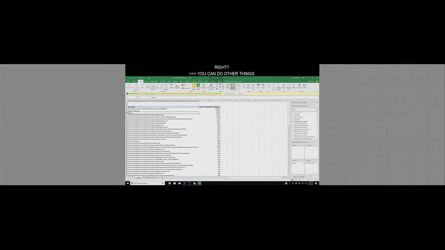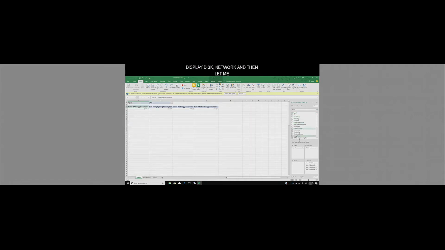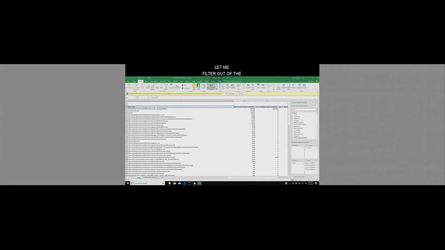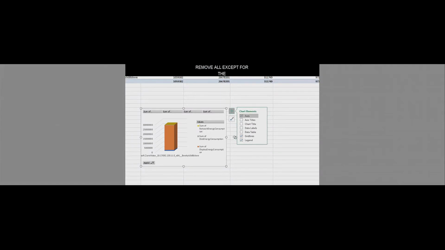Where'd you go? There we go, pivot chart. Before we do that, let me add in display, disk, and network. And then let me filter out app ID. Okay, let's create the chart first, then we'll filter. So I'm going to choose the 3D stacked chart, and let's remove all except for the video app.